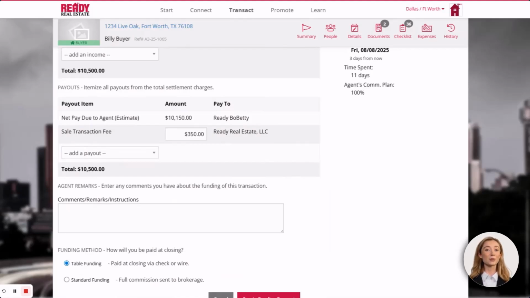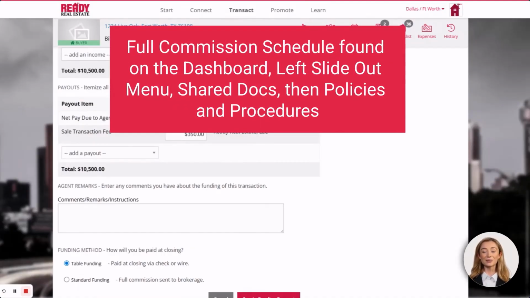One other thing to be aware of is that our commission schedule for high-value properties over $600,000 is different, but unfortunately the system doesn't auto-calculate it, so we'll adjust it after you submit. Or, if you want to add it yourself, the commission schedule can be found on the dashboard, left slide-out menu, shared docs, then policies and procedures.